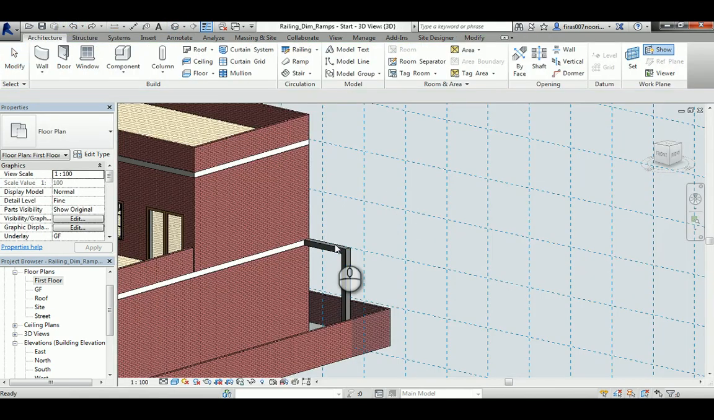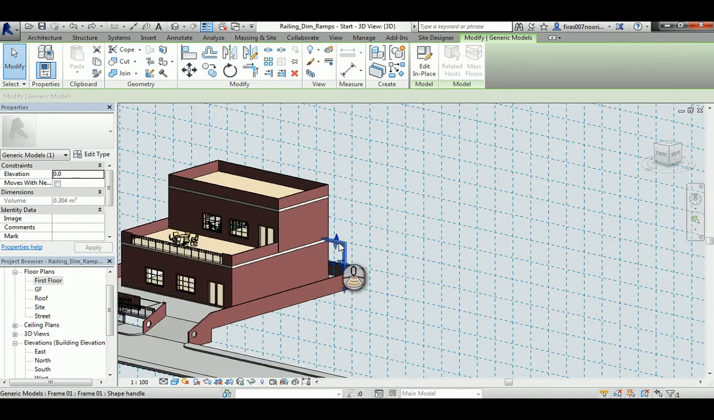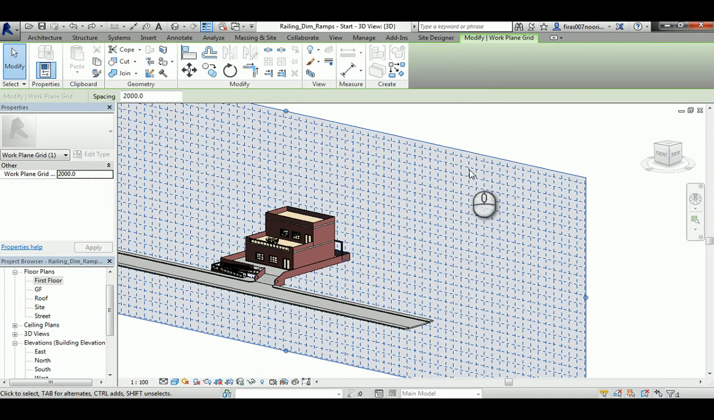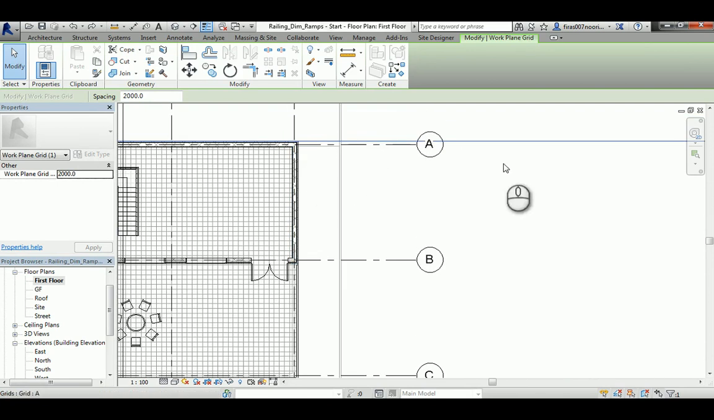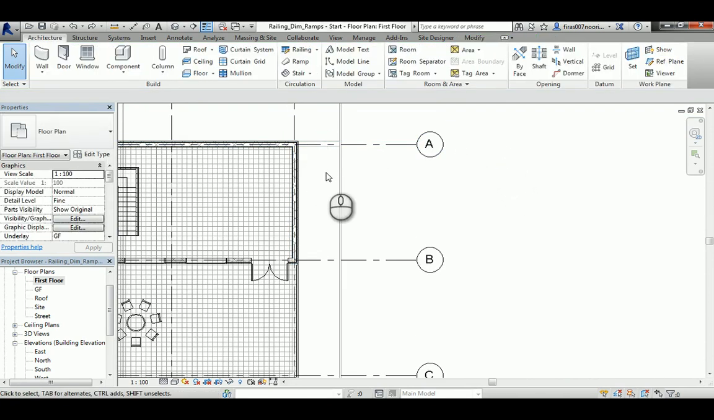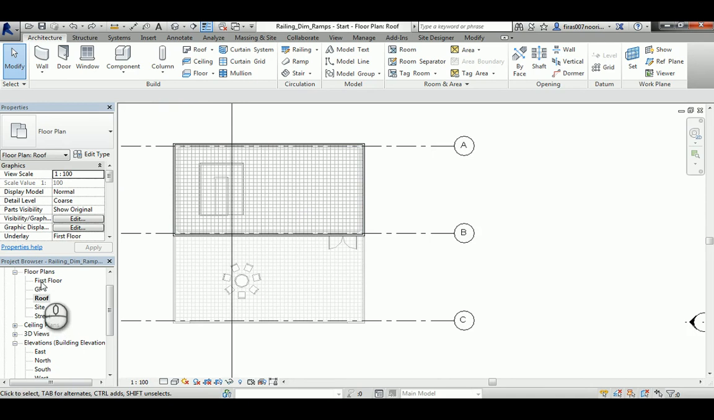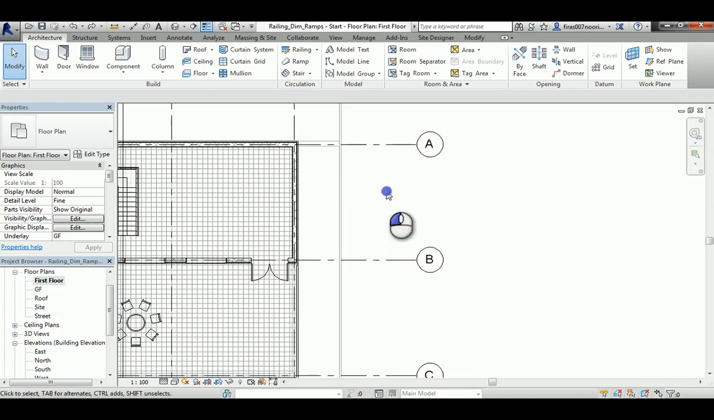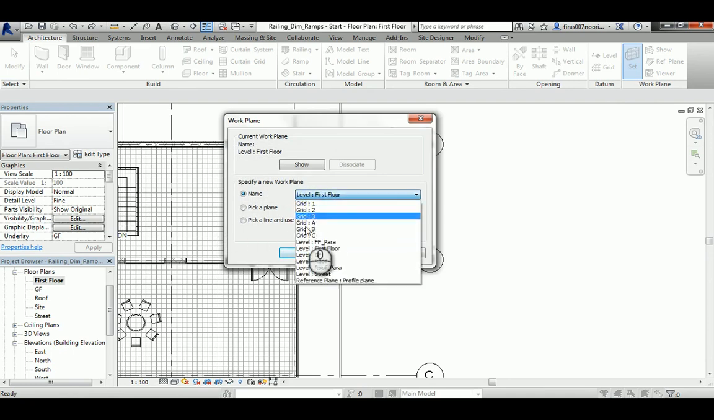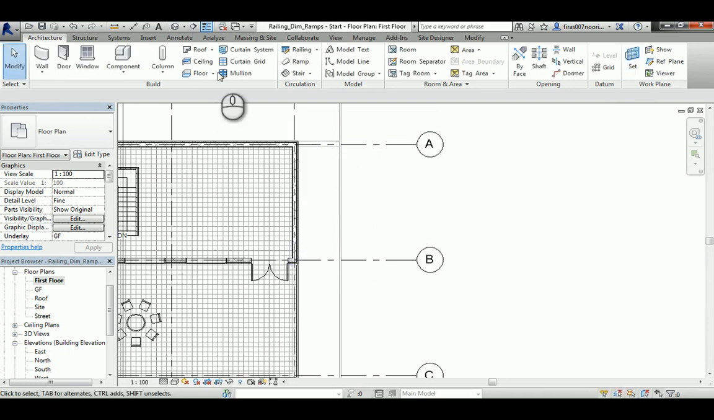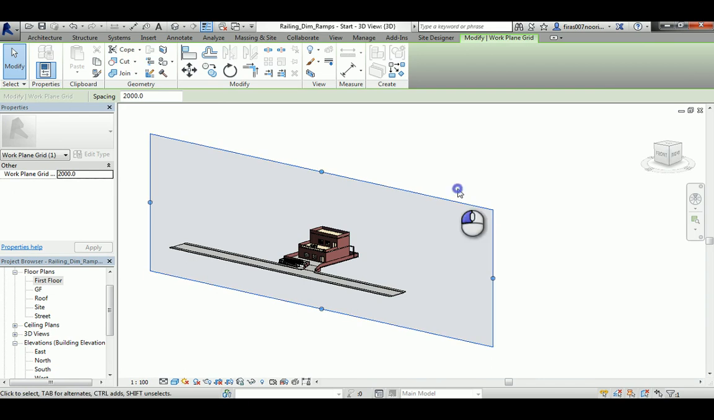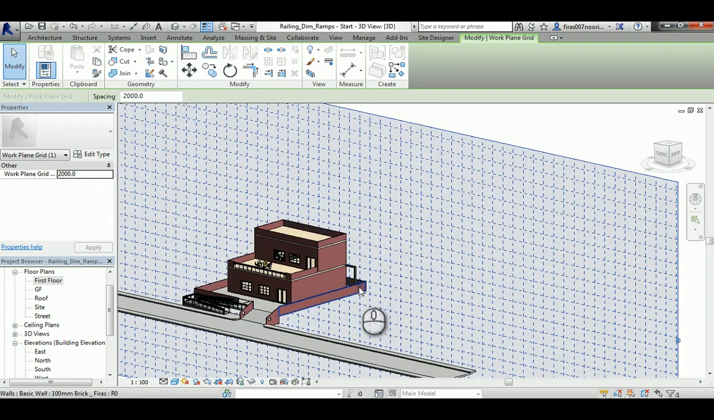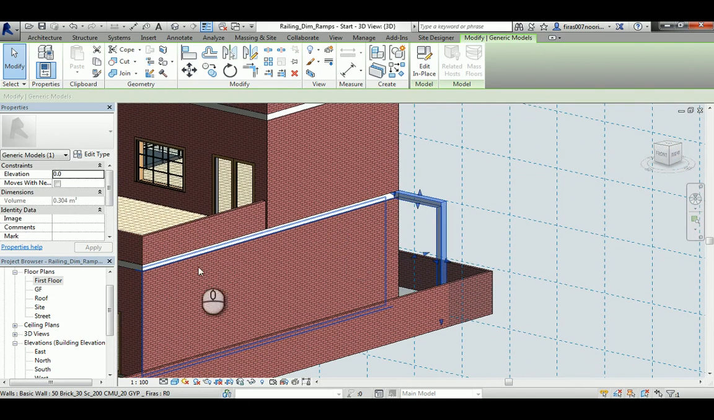So I'm going to select it, and you should delete this guy here. I'm going to select it, go back to the first floor, and then for some reason, this guy isn't accepting to be deleted. Anyway, I'm going to select this guy again and go to the first floor.